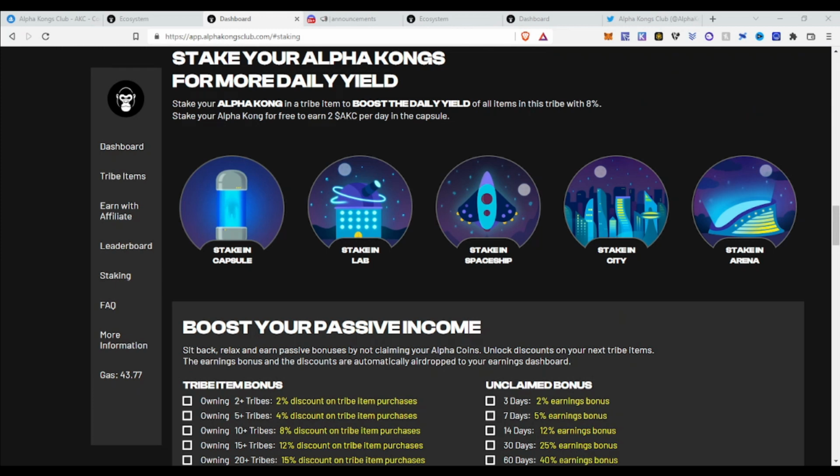And now we come to the last topic of today, how to stake your NFT. So as you can see right here, stake your AlphaKong for free to earn 2 AlphaKong coins per day in the capsule. So this is the free one. You just click on staking capsule and then you need to confirm the transaction. It's as easy as that.